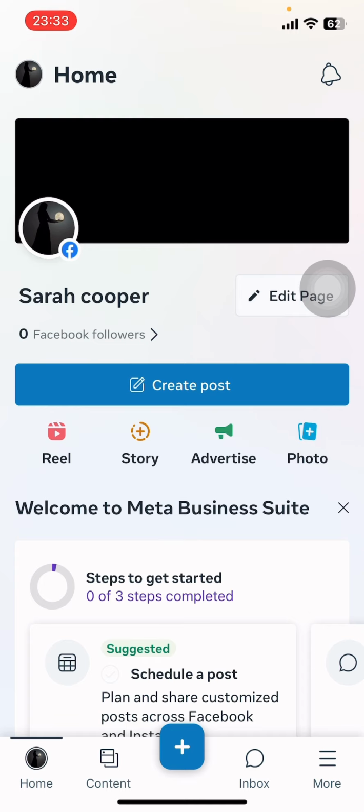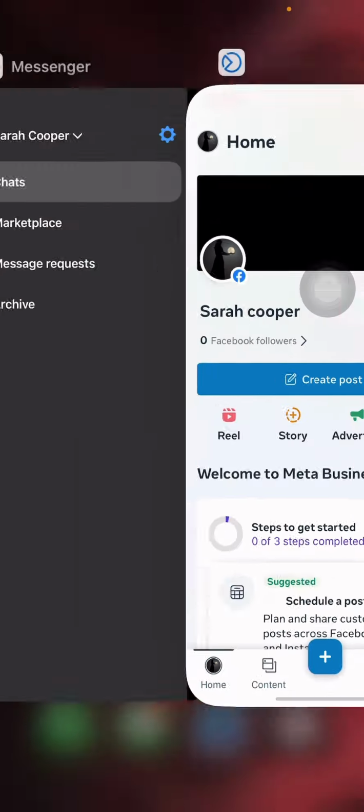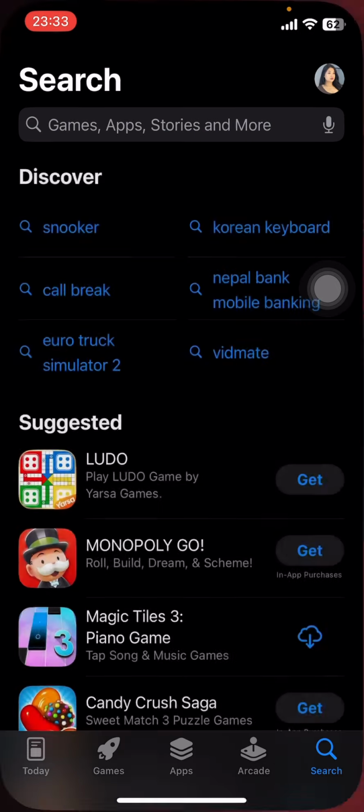First of all, you have to have the Meta Business Suite app on your phone. If you don't have the app yet, you can get it from the Google Play Store or the Apple App Store.